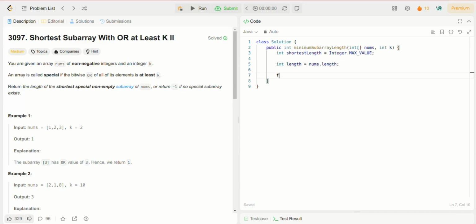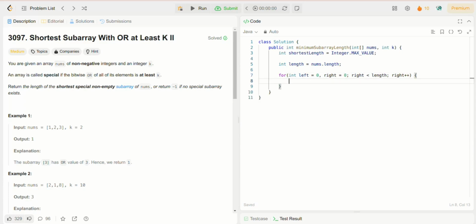Now we need two variables, left and right, to define the window. Initially both will be 0. We have to go all the way till the end of the array, and then we'll increment our window. Whenever we are doing OR, we have to somehow store what bits were set so far. So let me have a variable called set bits, with length 30.